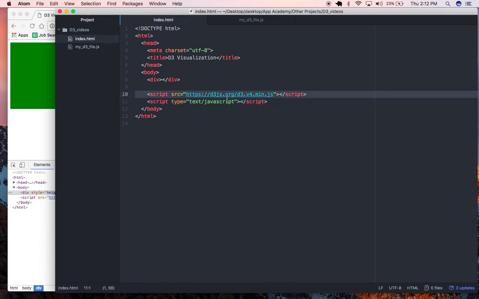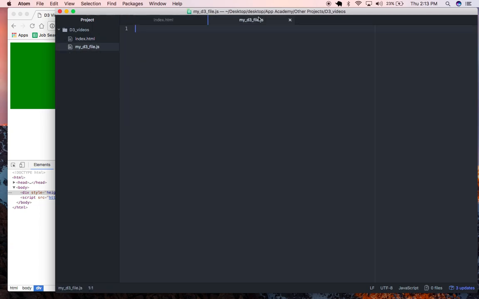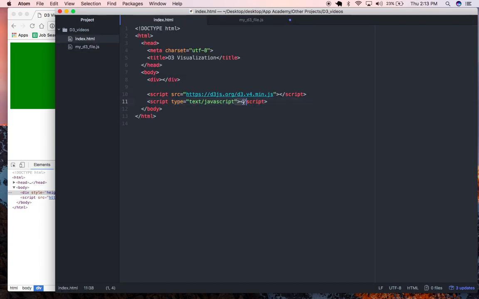Because we're going to use D3 in this file, we need to make sure that we have D3 first, so that when we type D3 here, the code knows what that is. So just like we see up here, I'm going to put a source, the source pointing to the D3 file. So let's go to my D3 file.js.